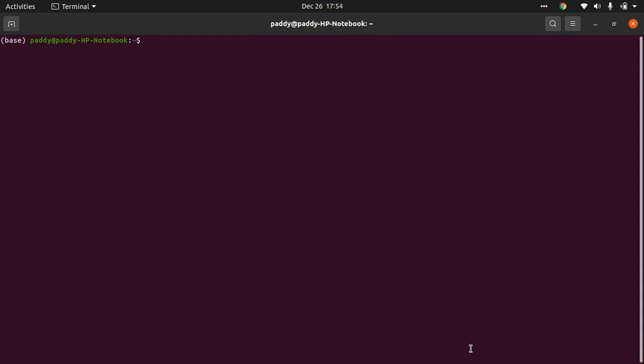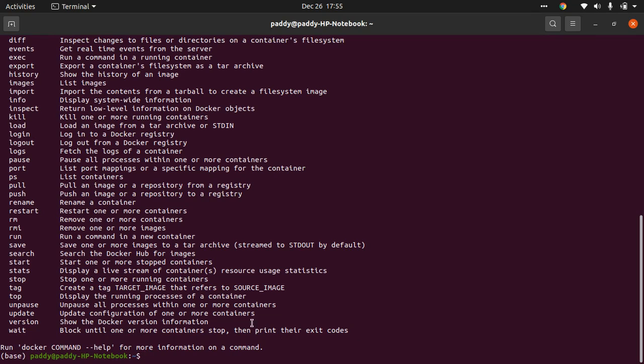Hello guys, today I am going to teach you how to install Docker. Firstly, we need to check whether Docker is already installed on our Ubuntu system or not. Then we can type docker. I have already installed Docker.